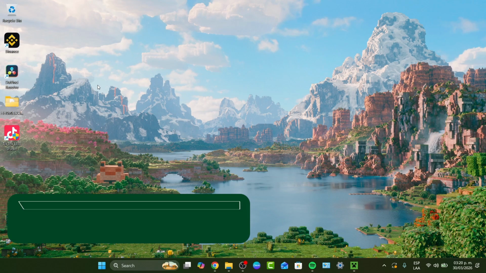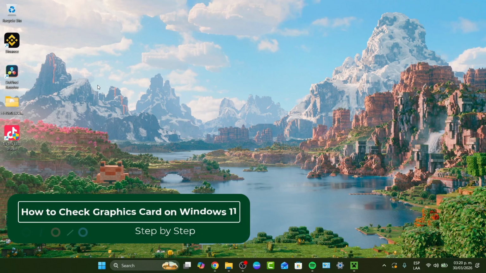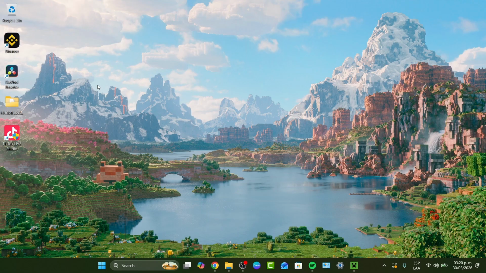Today let's check out our graphic cards in Windows. This process is going to be really easy. So before you buy that new 2026 AAA title, you need to know, can your PC actually run it? To find your graphic card, there are a few methods that you can focus on. The first one and the fastest way is the Task Manager.